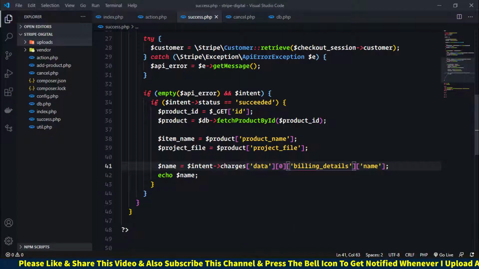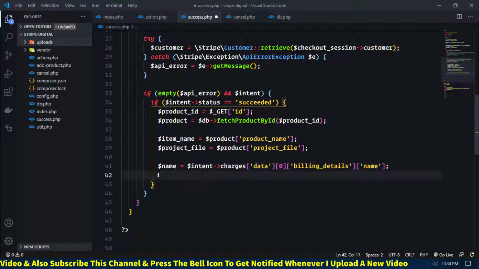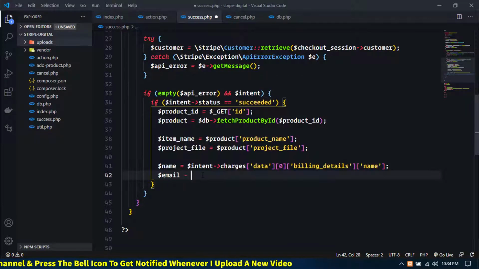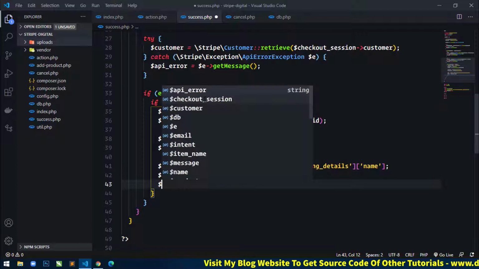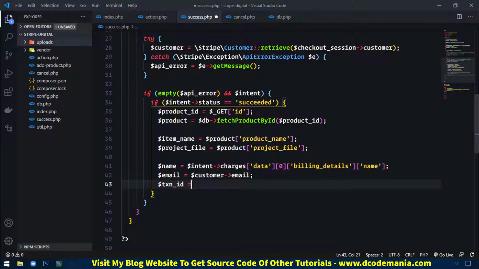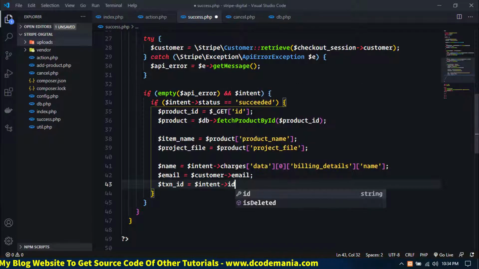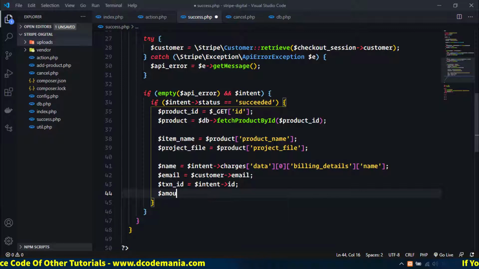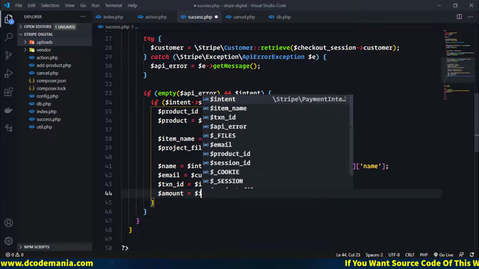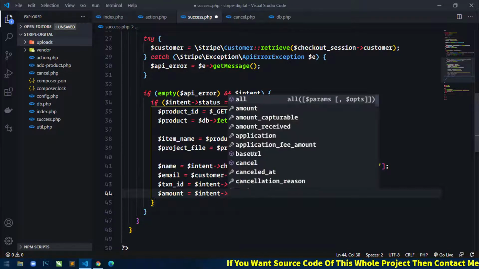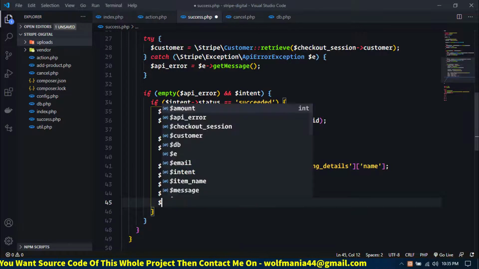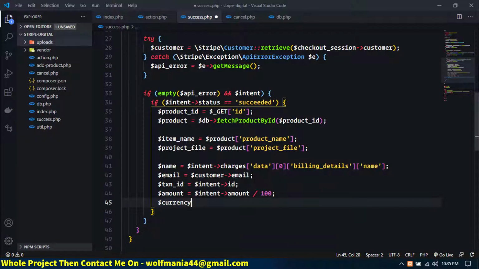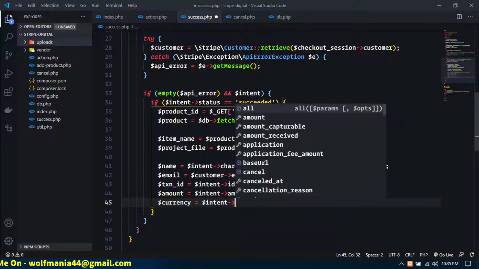Okay, so similarly like this we have to fetch all the details. So I will use email equal to intent. Actually we can simply grab the email from customer. Okay, so just write email and then transaction ID, TXN underscore ID equal to intent, and then I will use ID. Okay, and amount equal to intent then amount. To get the actual amount we have to divide it by 100. Okay, and then currency equal to intent, and then just write currency.